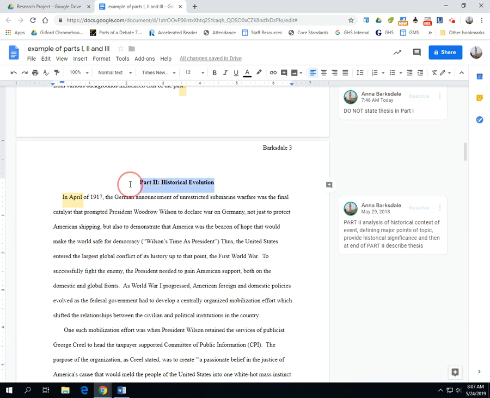You'll notice that I've centered it. Everything I've written is Times New Roman 12 point, and you're going to notice there is no extra spacing in my paper. So even between the title and starting the new paragraph, please do not put extra spacing. And I've labeled it historical evolution.